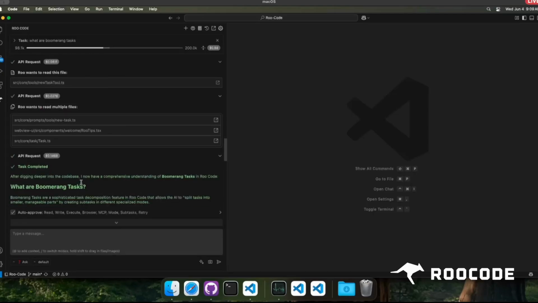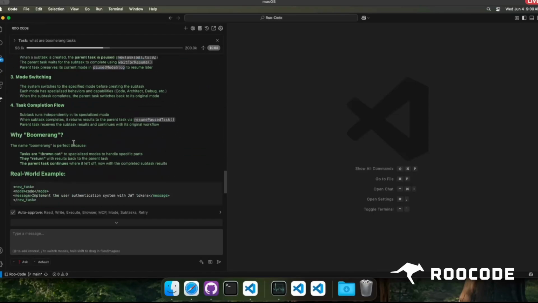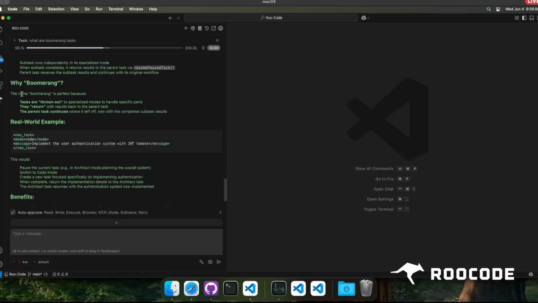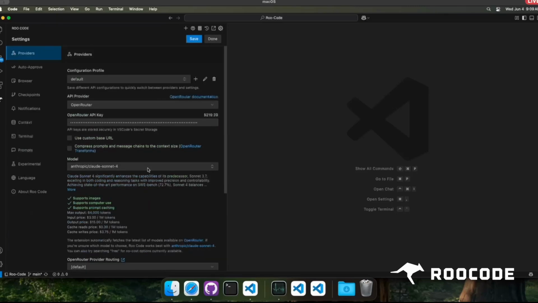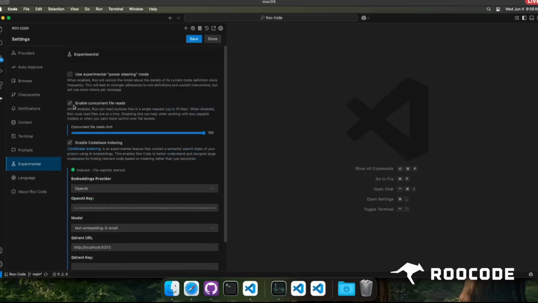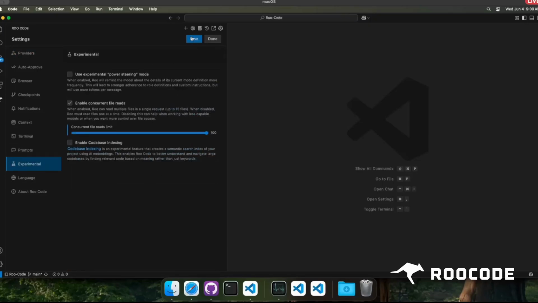Then, after reading those files, it gives us a more detailed explanation. Why Boomerang? The name Boomerang is perfect because tasks are thrown to specialized modes to handle specific parts. They return with the results back to the parent task. The parent task continues where it left off, now with the completed subtask results. So Roo has effectively answered this question. Let's give this a try when we don't have indexing enabled and see what happens.